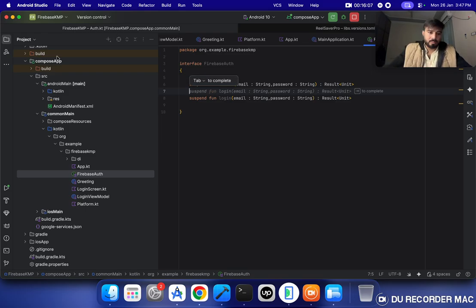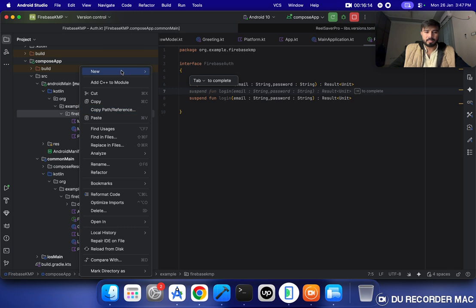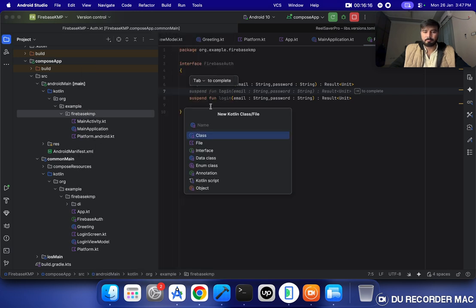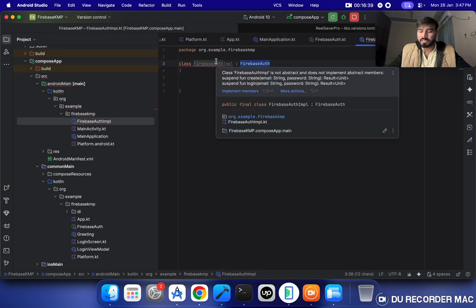So I will go over here to the Android main Kotlin and create a new Kotlin class. Let's say Firebase auth impl, because this is just an implementation of the Firebase auth interface. Now we will implement that Firebase auth. It's already doing this for me. So I will implement Firebase auth, and now it's asking me to implement those two methods.